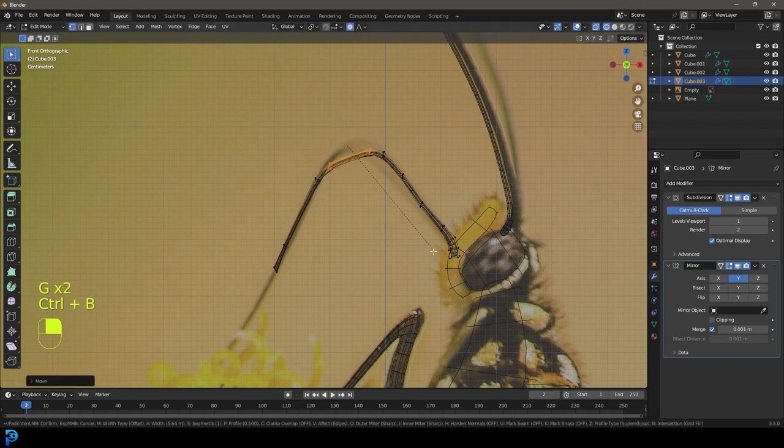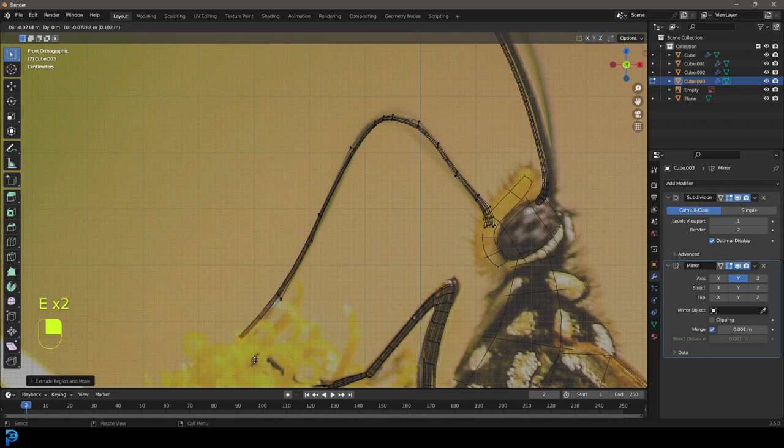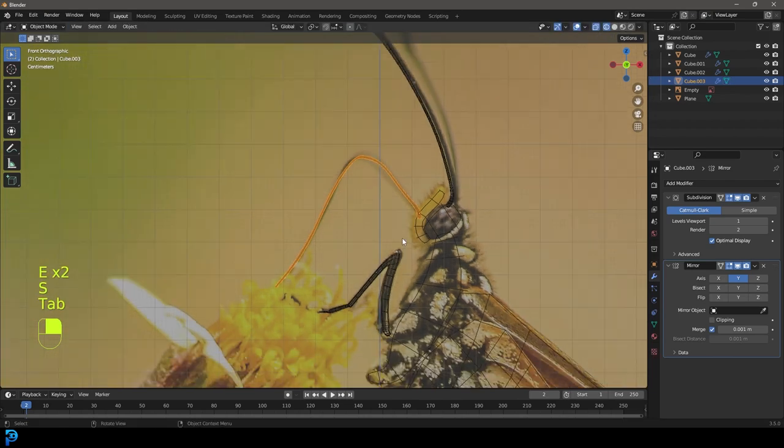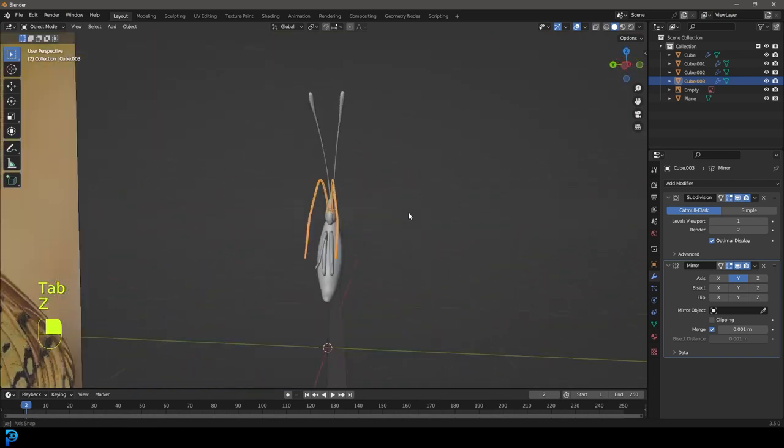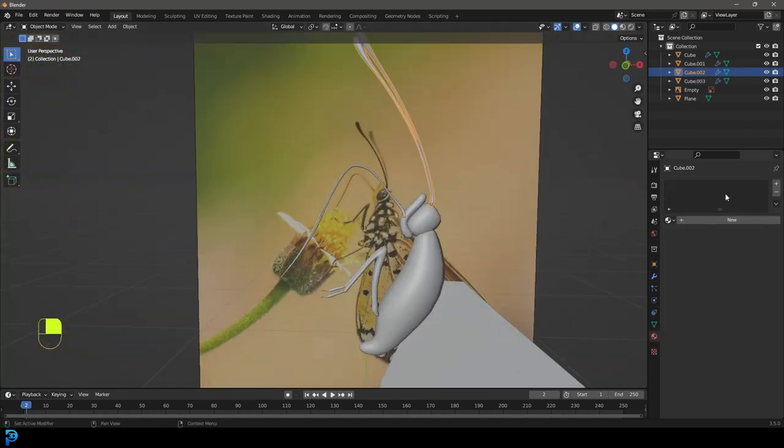There we go. And let's just extrude this here, and then that goes in here. And that should do, okay? Now you guys get the idea. So we're gonna select this one, and we're gonna give that a material.